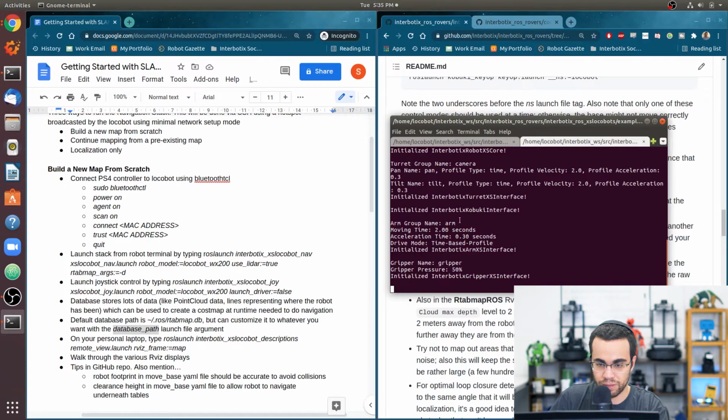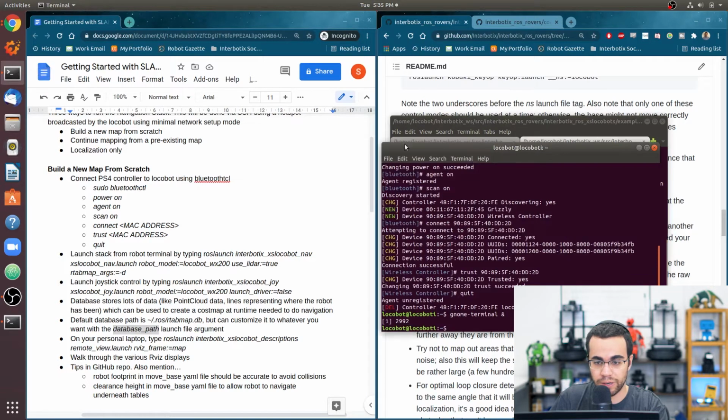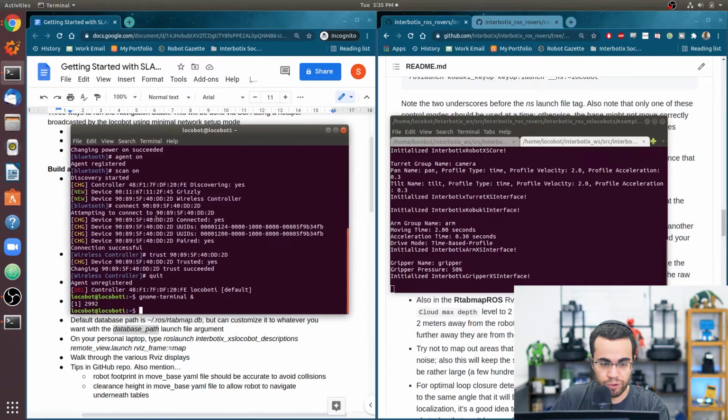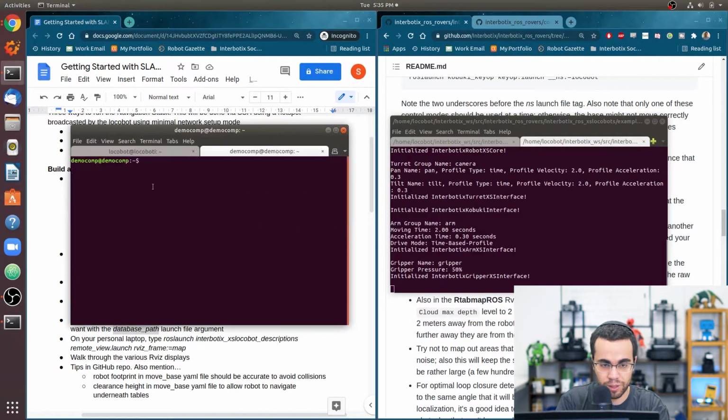Before we do that though, let's first open up Rviz on our personal computer. So we're going to go here, press Control-Shift-T, and this will open up a terminal on our personal computer, which is called DemoComp. And we're going to type roslaunch interbotix_xslocobot_descriptions remote_view.launch. And then we're going to set the Rviz frame to be map because we're doing navigation. So everything is going to be with respect to the map frame.